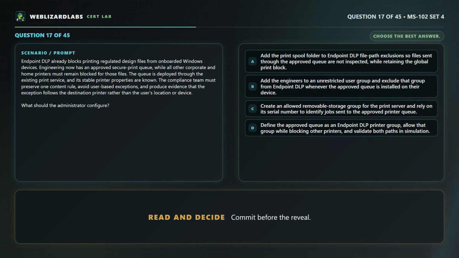Option A. Add the print spool folder to endpoint DLP file path exclusions, so files sent through the approved queue are not inspected, while retaining the global print block. Option B. Add the engineers to an unrestricted user group and exclude that group from endpoint DLP whenever the approved queue is installed on their device. Option C. Create an allowed removable storage group for the print server and rely on its serial number to identify jobs sent to the approved printer queue. Option D. Define the approved queue as an endpoint DLP printer group, allow that group while blocking other printers, and validate both paths in simulation. Lock in your answer.